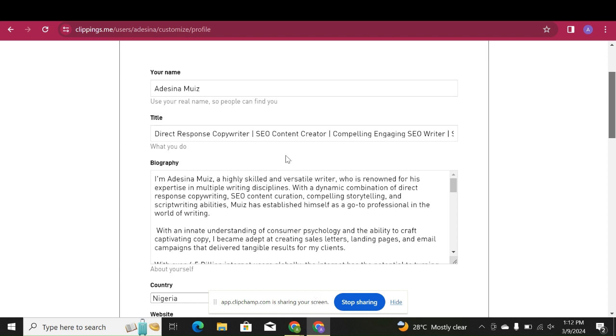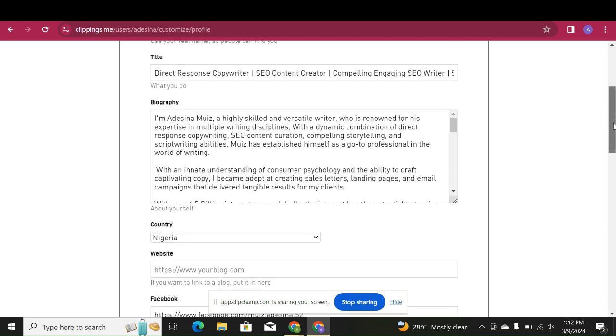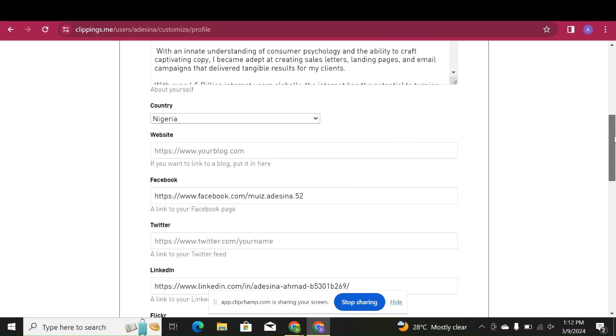Then title. As you can see, just input everything. So this is biography. The biography is just the description of what exactly you are doing and what you are rendering to people out there. Then you choose your country. You can even change your country. So if you are not in Nigeria, you can choose the country where you are.